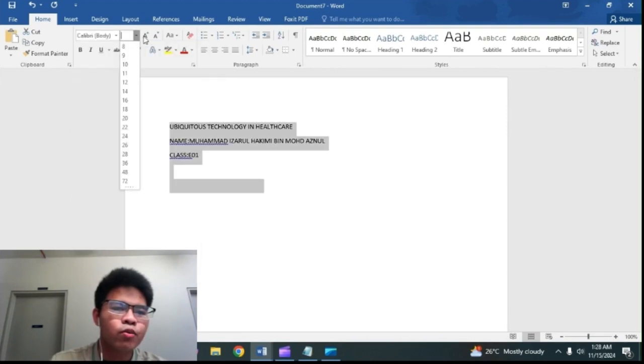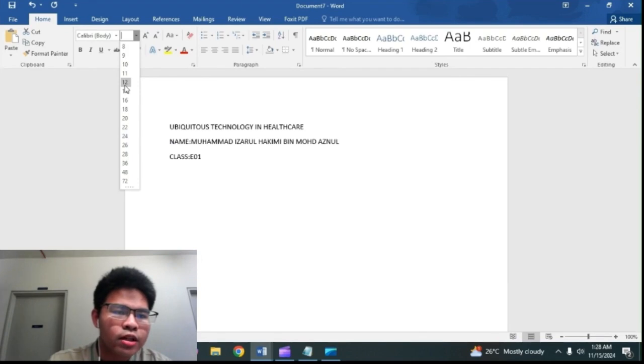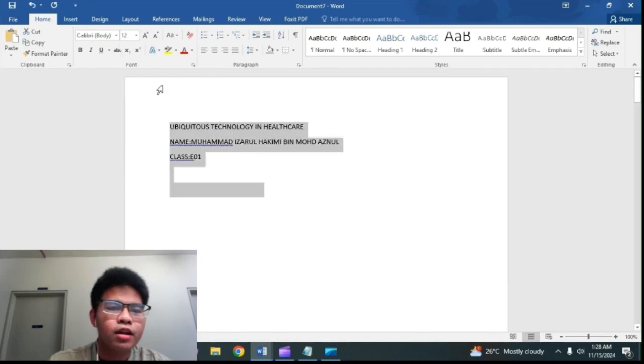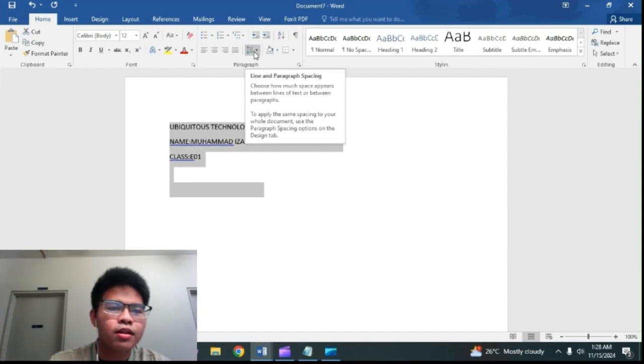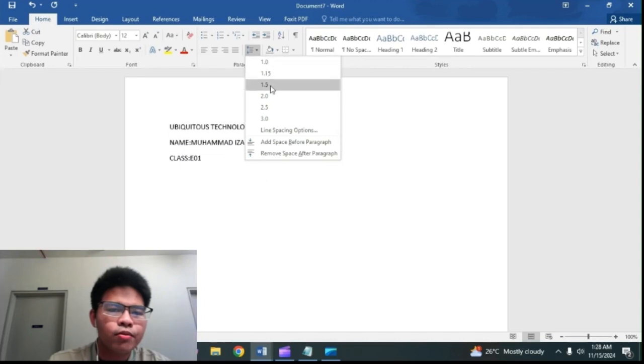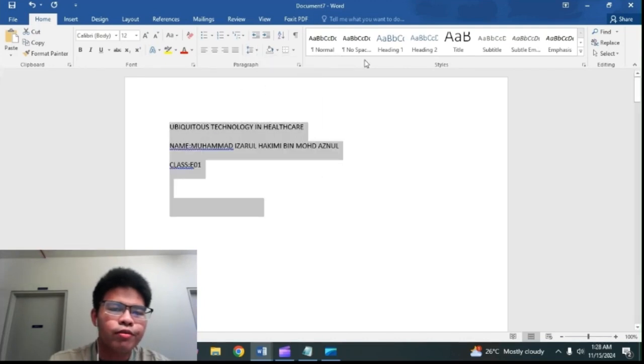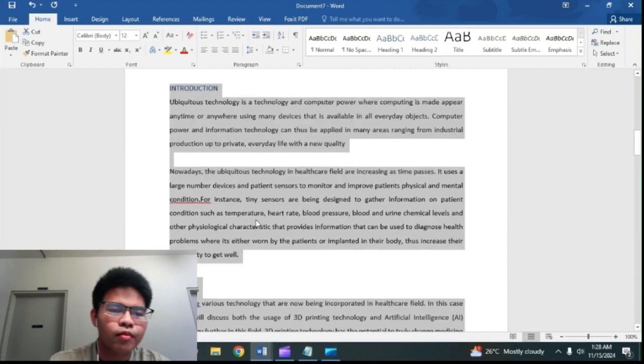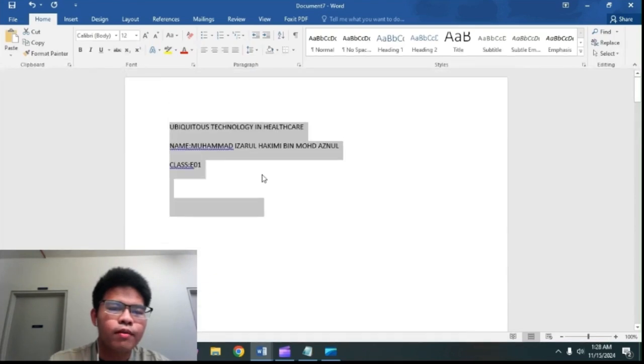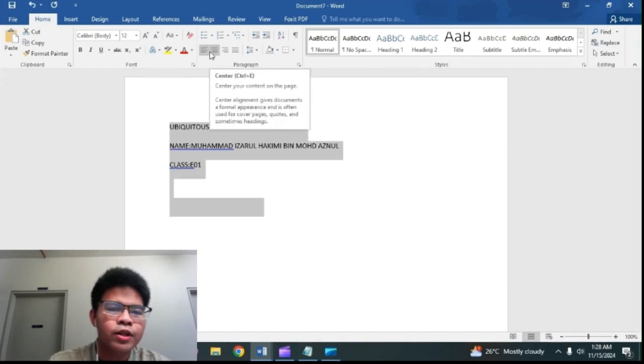We also can change our size from many options. I'm just going to choose 12 as our font size. And then to make our study bigger, we can add spacing, which is 1.5. And then to make our front page more presentable, we can choose all of it, and then choose our alignment, which is center.